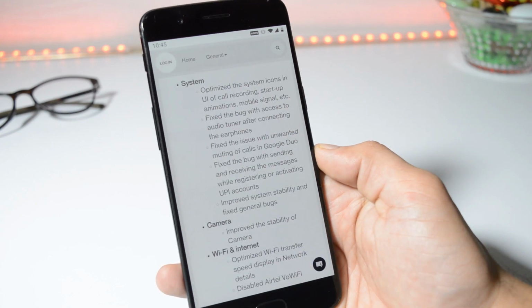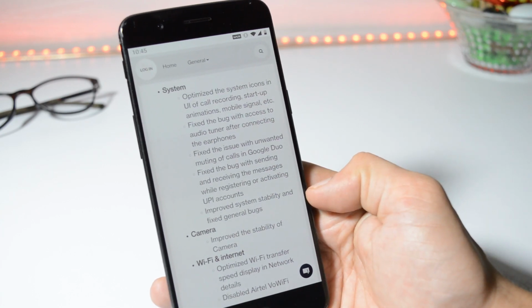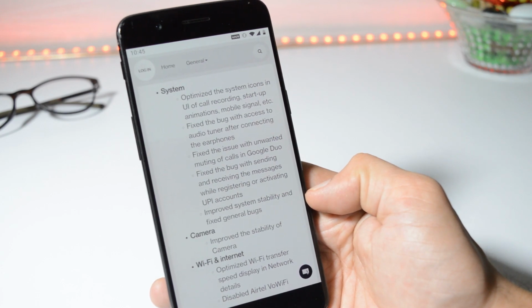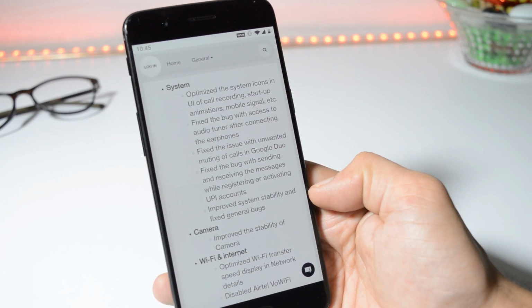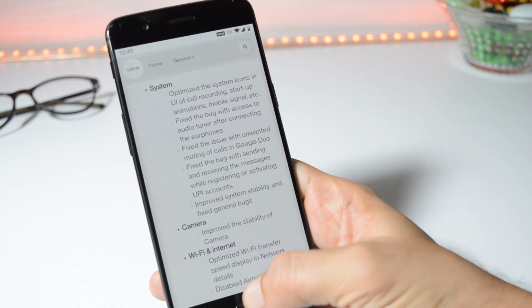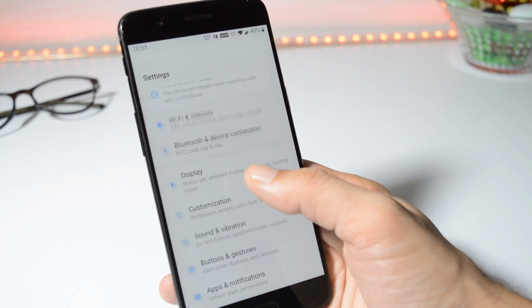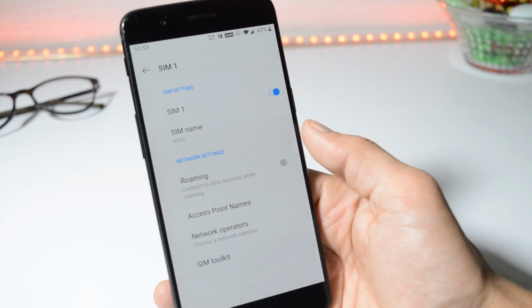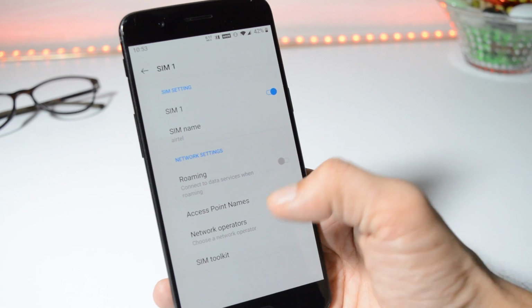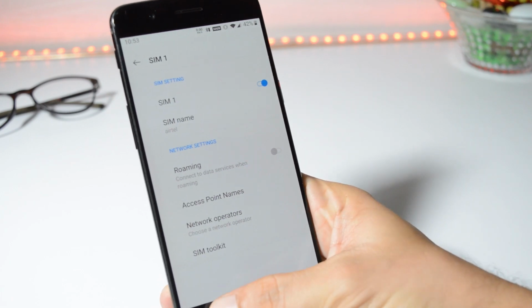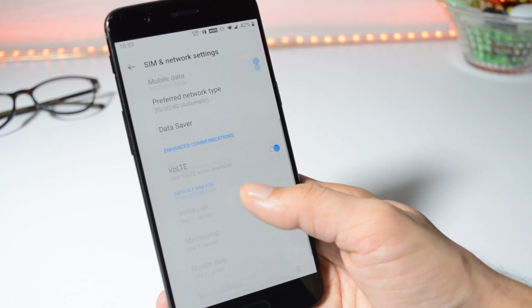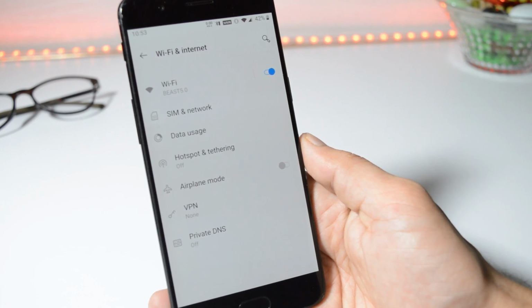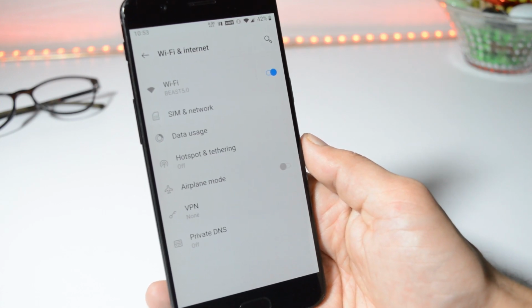Last changelog is related to Wi-Fi and internet, in which they say optimize Wi-Fi transfer speed display in network details. So here again some optimizations have been done related to Wi-Fi. And last one, they have disabled the Airtel Wi-Fi calling feature. Yes, now the Airtel Wi-Fi calling feature is not available inside the Wi-Fi and internet section, which was previously available. Right now you can see I'm using my Airtel SIM card, but there is no option of Wi-Fi calling. There might be some kind of issues related to Wi-Fi calling, because of which OnePlus has removed it.